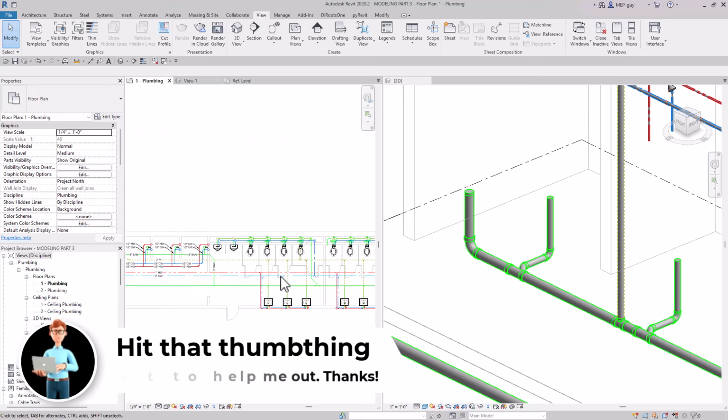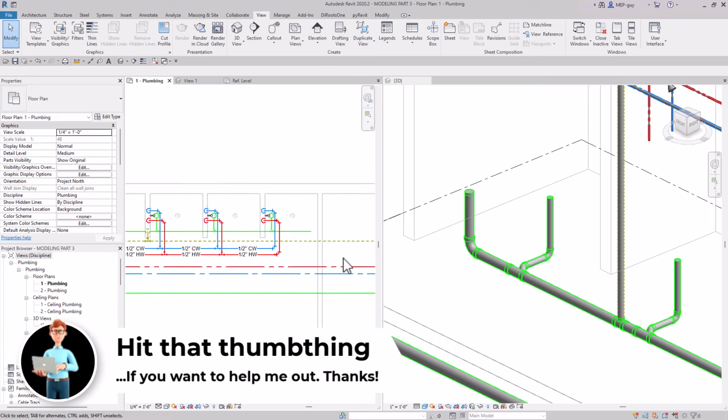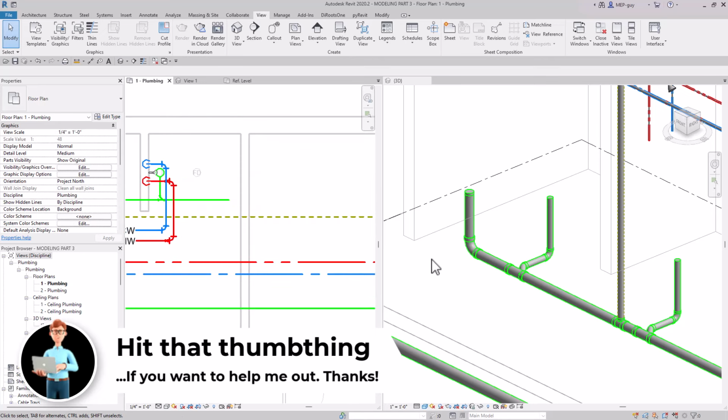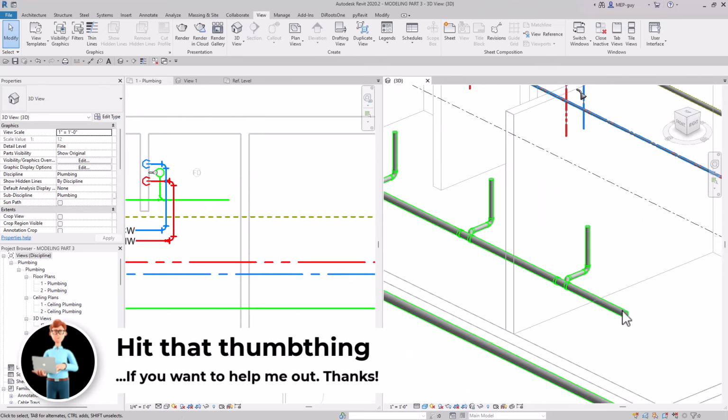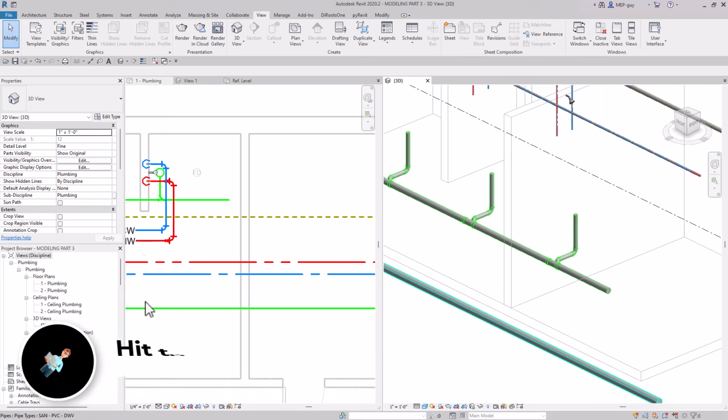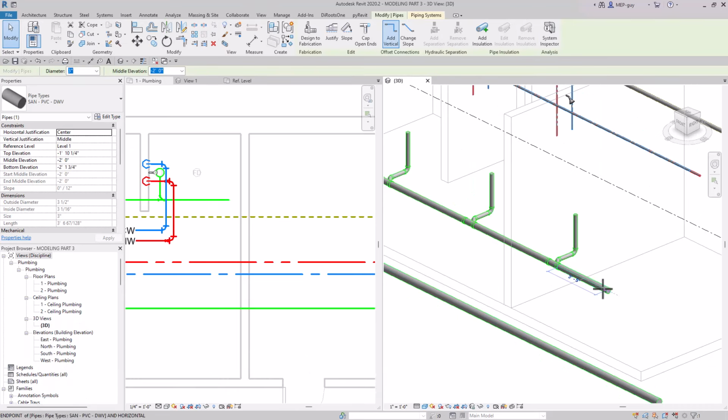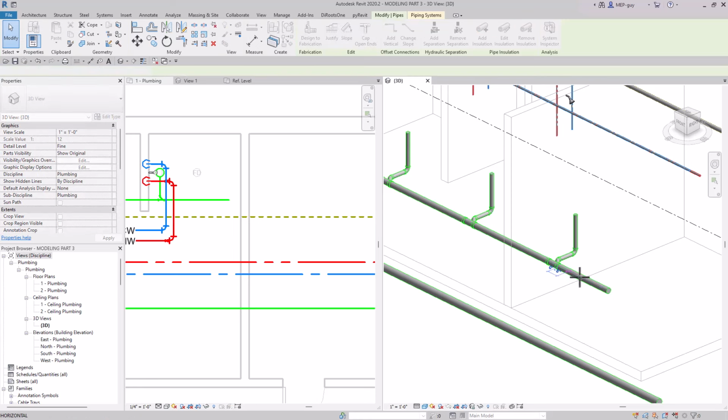Let's do the same thing over here. So I want to modify this location right here. Let's do it from a 3D view this time though. So what I want to do is I want to see it in a floor plan though as I'm working. So let's go ahead and keep it in the shower room. So we'll pull it back to that location.